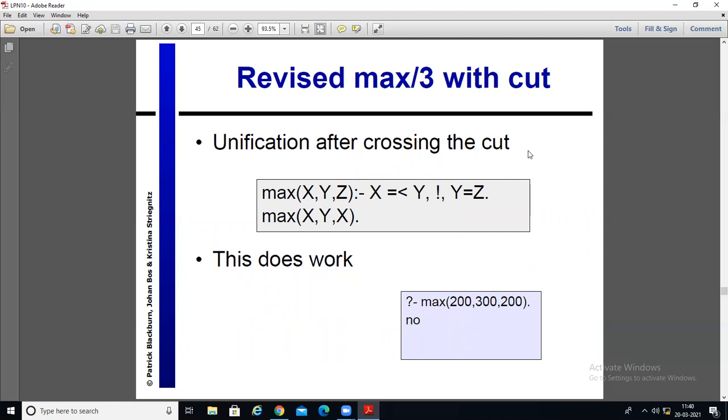Unification after crossing the cut. Max x, y, z: X is less than or equal to y, cut, y equal to z. Now this will work. This will work because what will happen? If the first condition is satisfied, then it is going to cut. Otherwise, only the value of y will be assigned as z.